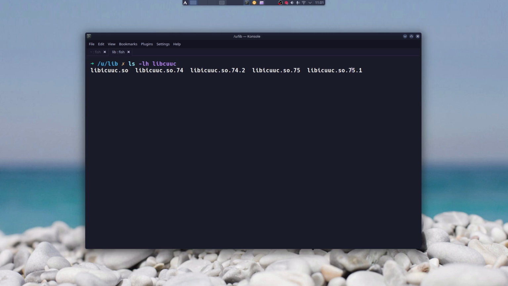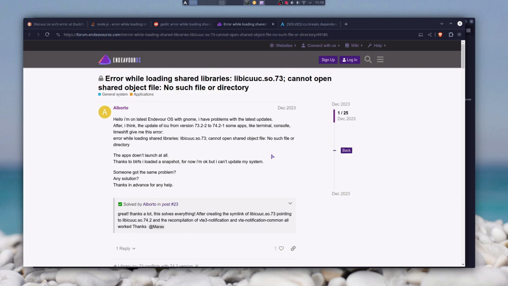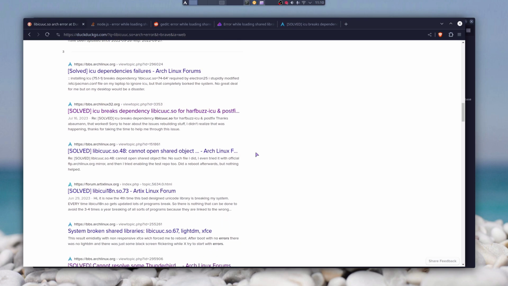I don't know why they don't leave another version, because they had so much issue with this library in the past, because there are so many packages that are dependent on this library and not all developers just catch up right away.